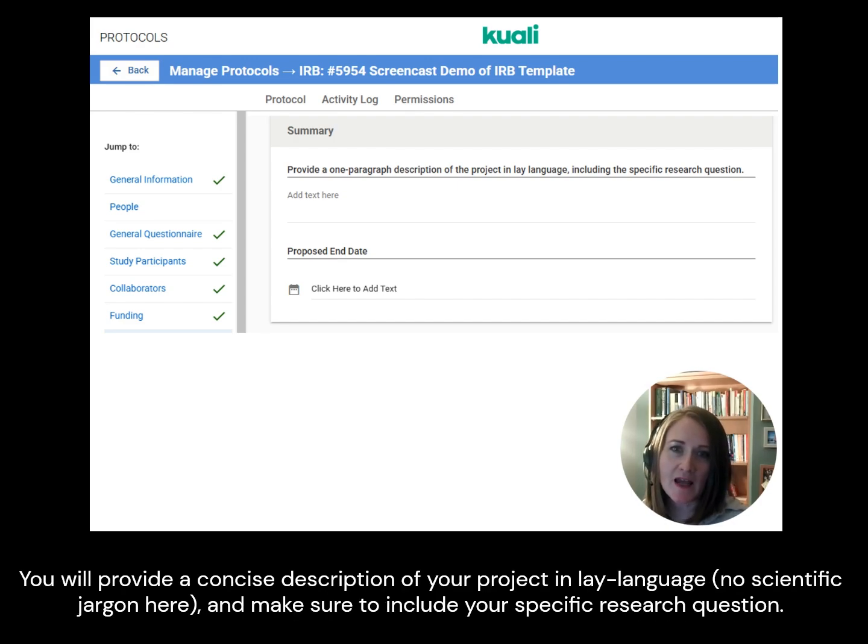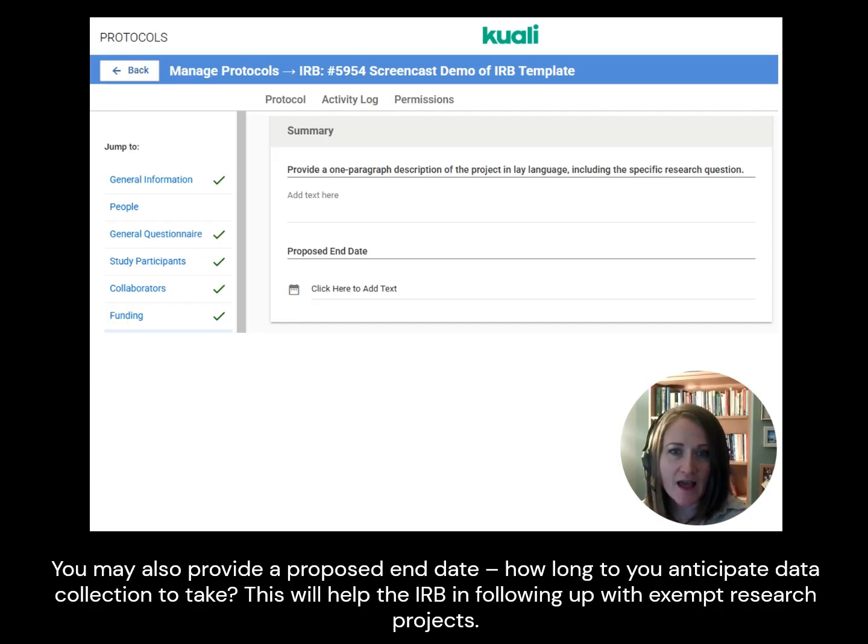So you'll need to provide a concise description of your project in lay language. No scientific jargon here, and make sure to include your specific research question. You may also provide a proposed end date, like how long do you anticipate data collection to take? This information will help the IRB in following up with exempt research projects.